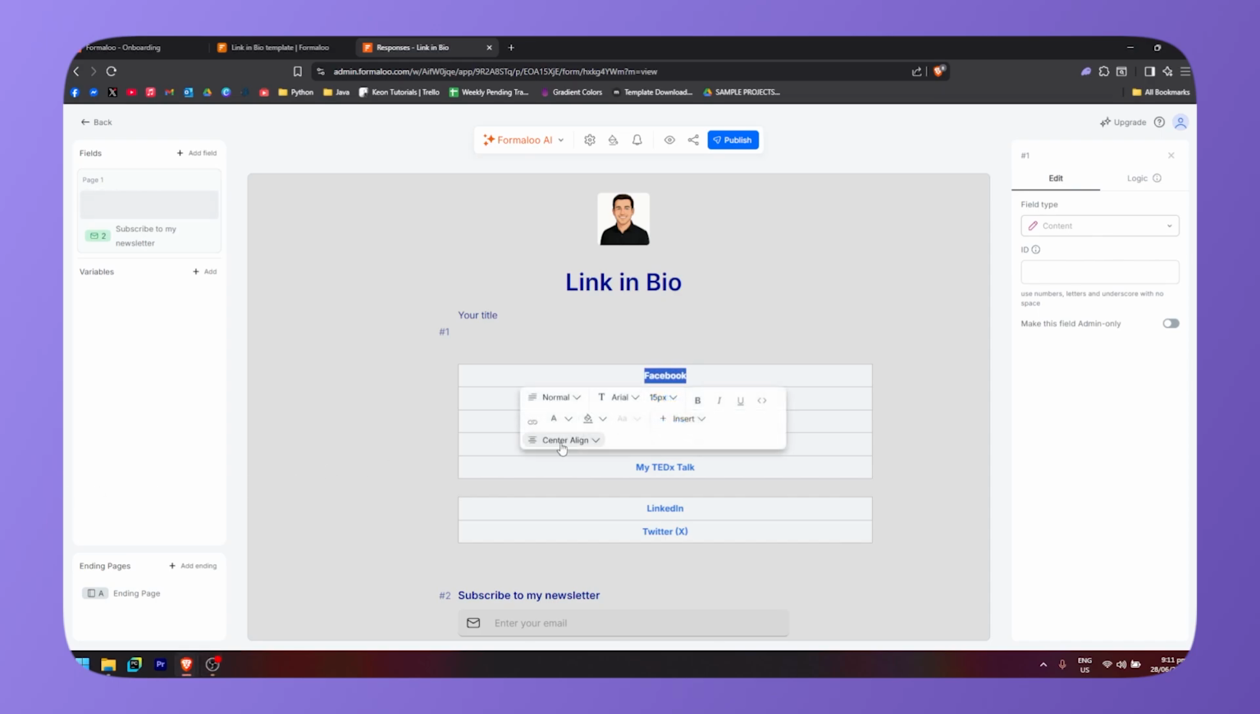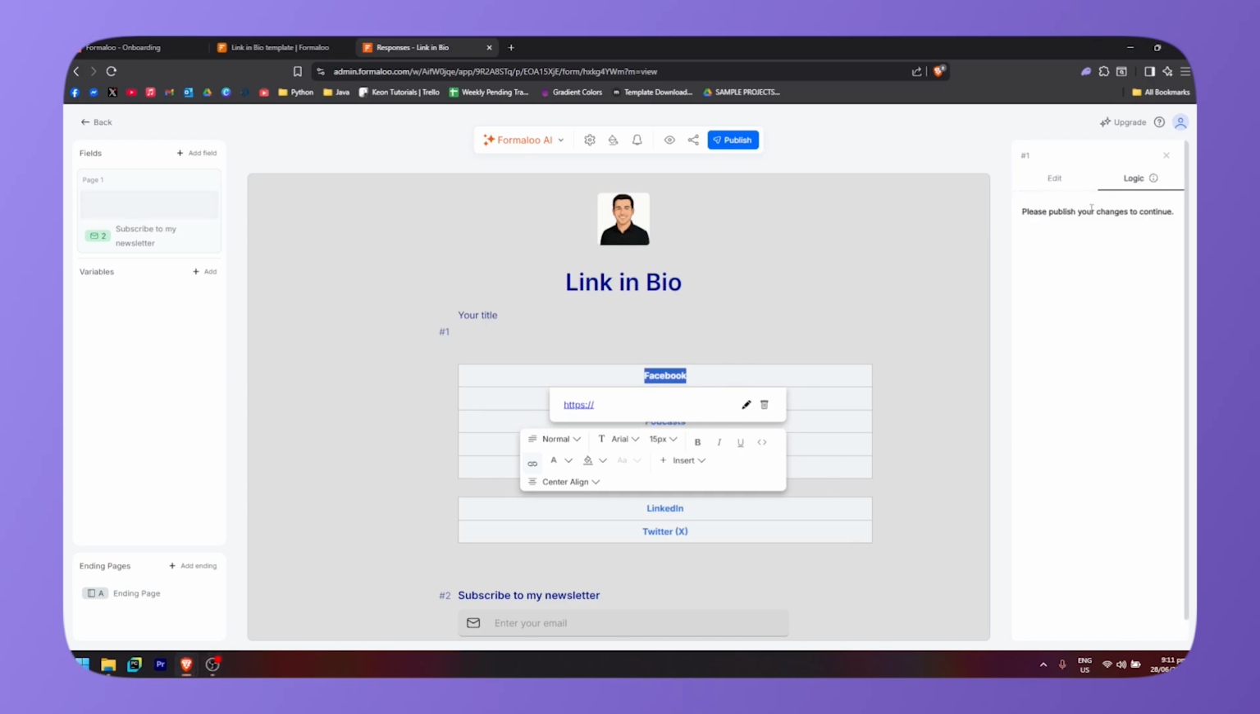So highlight the text and click on this link icon right here and add the link that you want to embed to the text right there. And you could also change the logic right here. So please publish your changes to continue. You will need to publish your changes first before you can go on and go to the logic section.